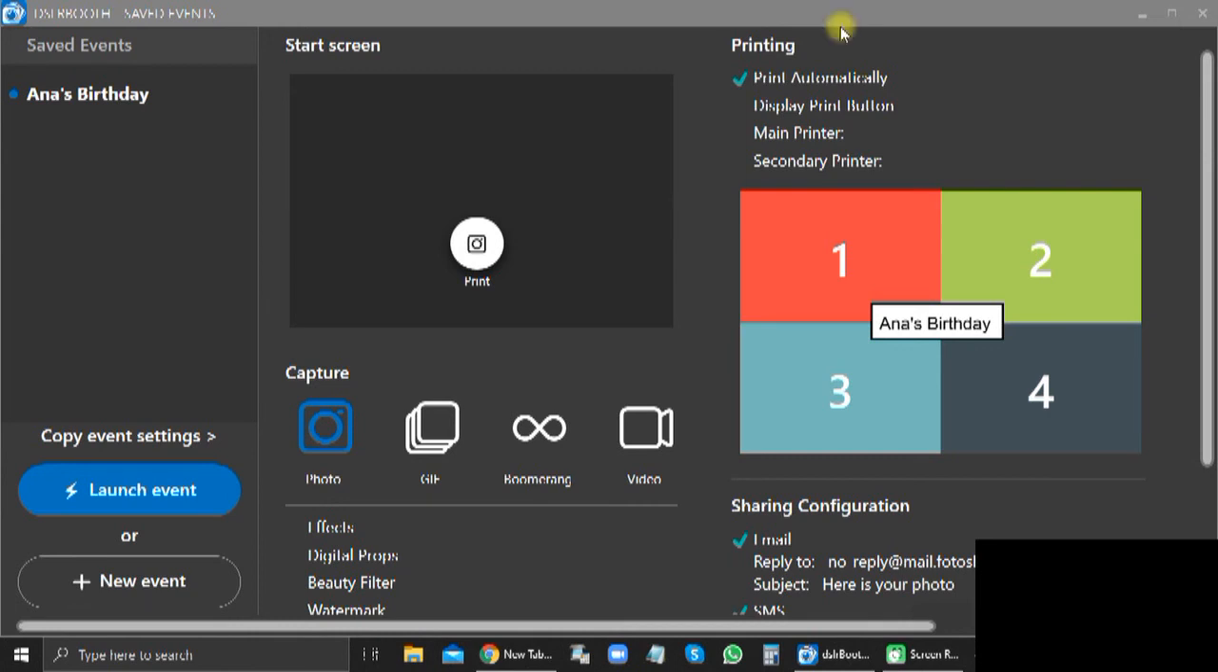This is actually a dashboard that will appear before you can start the program, or you can manipulate the template that you're going to use. So here we have our saved events right now. We only have one because we haven't saved the previous events that we had. And in this area, all the setup that we've made for this event is for Anna's birthday.